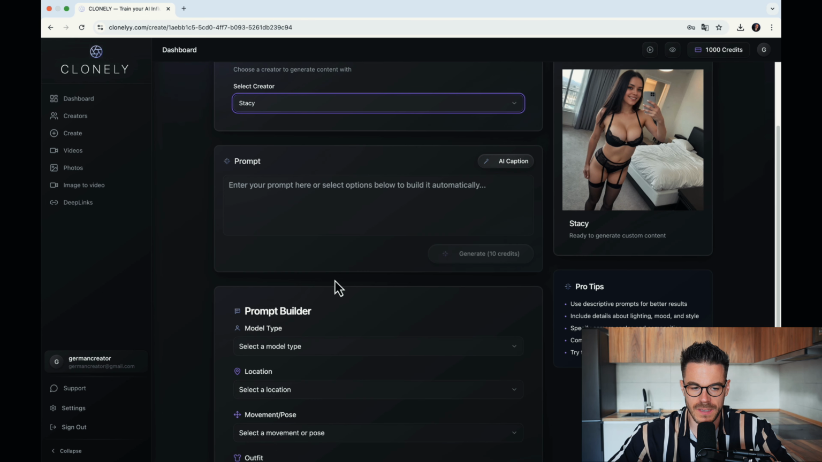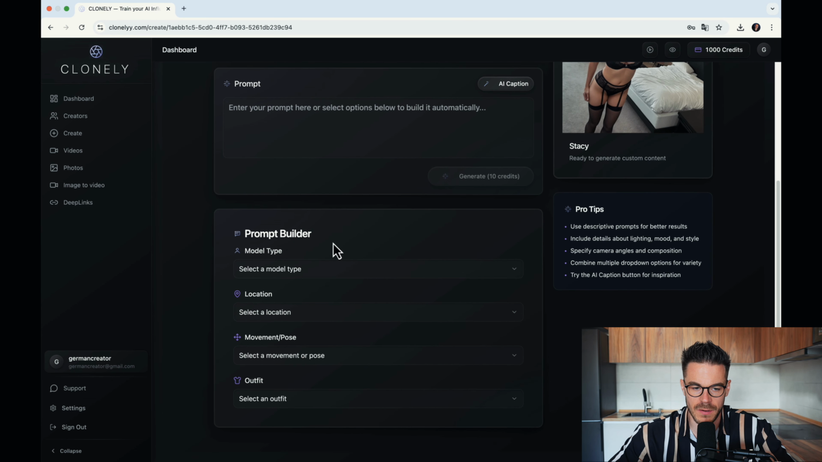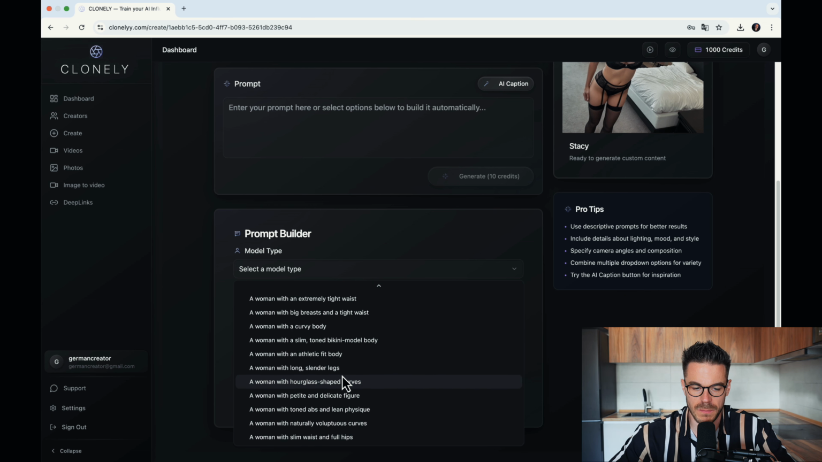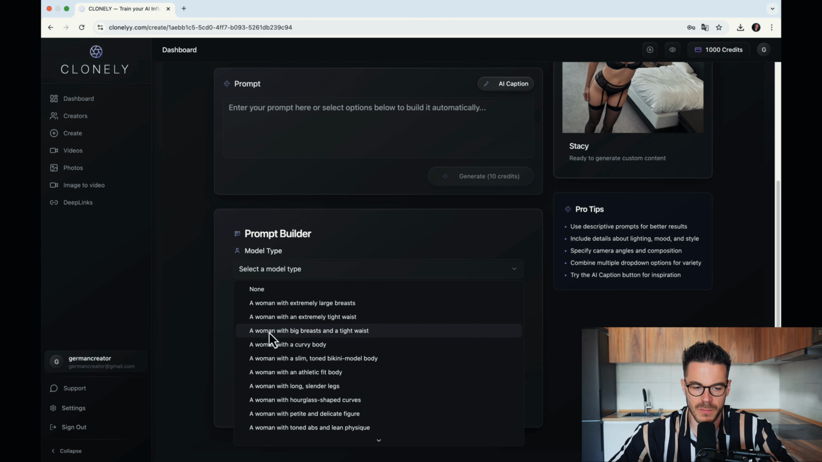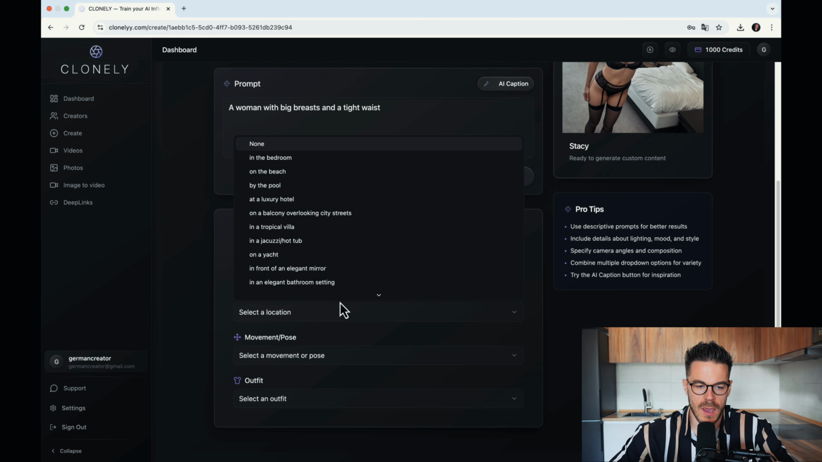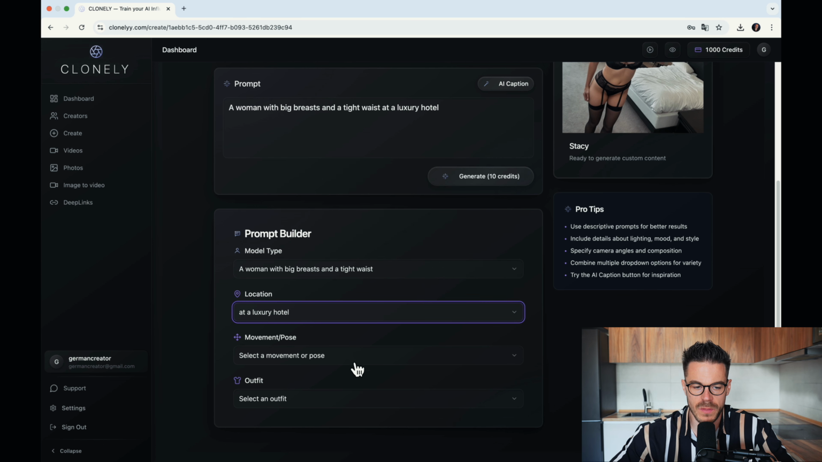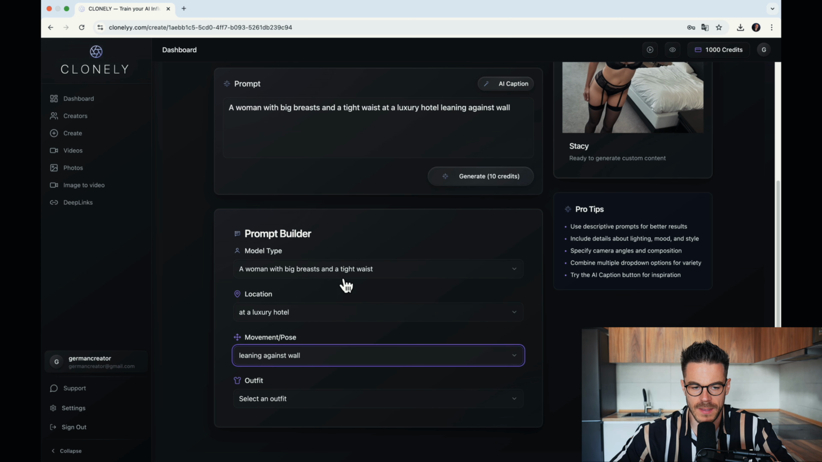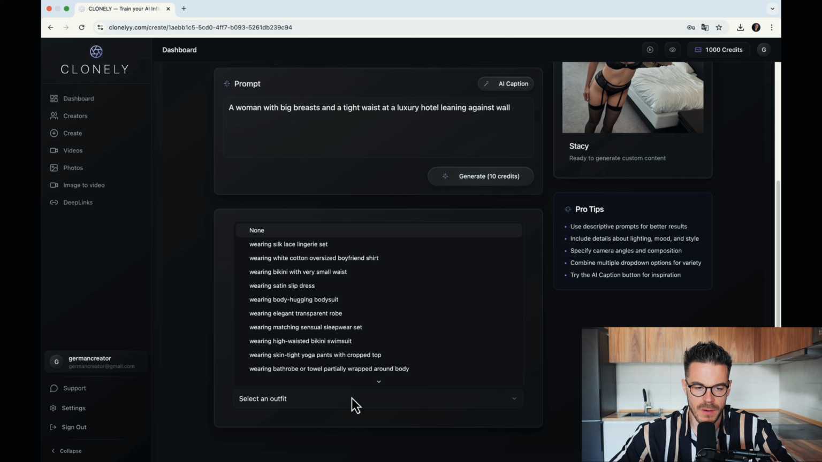And the cool part is they even have an AI tool builder down here. For example, we can select the model type, and you see they have quite a big selection of different model types, and we can just select what fits best to our model. And I think this actually fits perfectly, a woman with big breasts and a tight waist, so we go with that one. Then we have the opportunity to select a location. Let's see what they have. And I think we just go with at a luxury hotel. Then we can select the movement or the pose. Let's see what they offer. Let's start with something simple. We just go with leaning against a wall. And for the outfit, let's see what they offer. We just go with wearing a body hugging bodysuit.